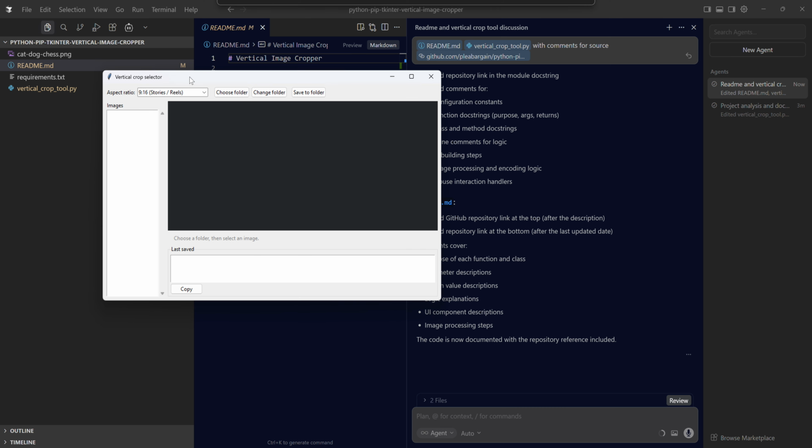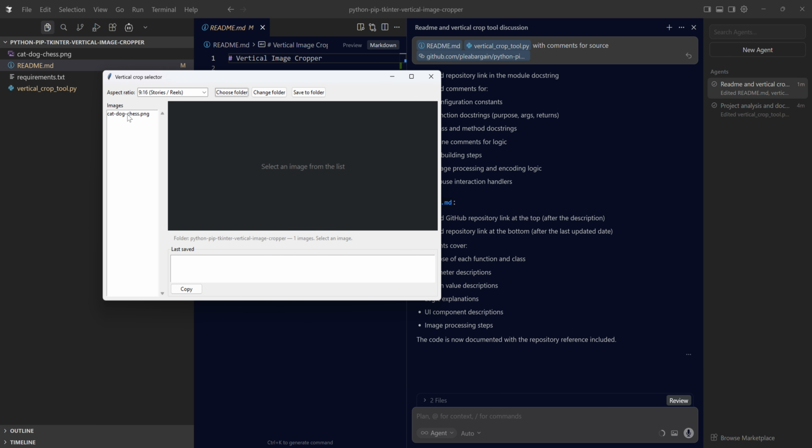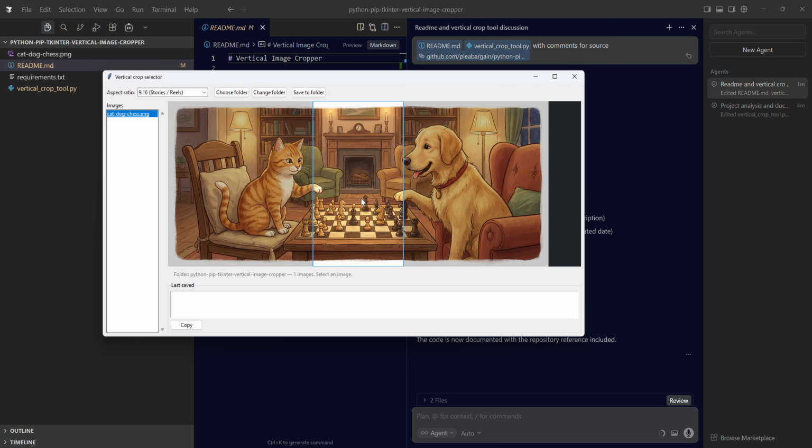and what it allows you to do is select your sizes. You can add more if you want. And then you choose your folder. In this case, I've already supplied an image. So here's the image, and slide the cropper to wherever you want, and go ahead and save to folder.